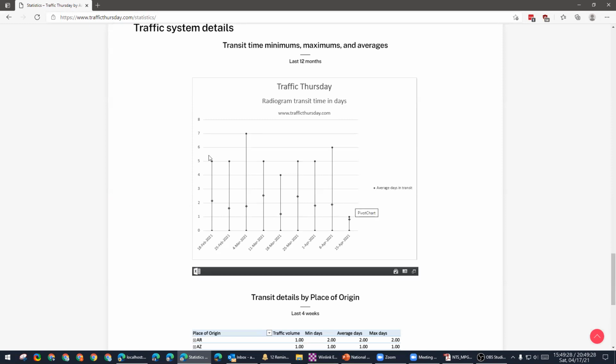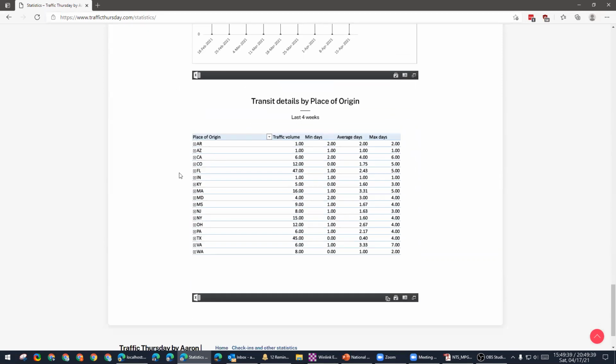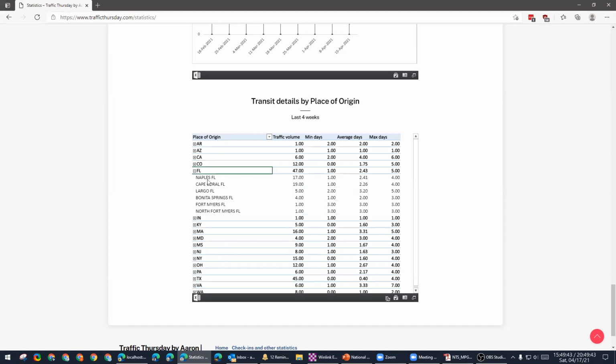But you can get an idea on transit times, because I've had the question, well, I put a piece of traffic in, how long does it take? Well, now I have some data to give an answer. Well, it takes on average 2 days, or that type of thing. And you can see it by state. And if you want to drill down a little harder, like Florida, you can see all the areas I've gotten traffic from in the last 4 weeks from Florida, and how many I've gotten and how long they've taken on average, and things like that.